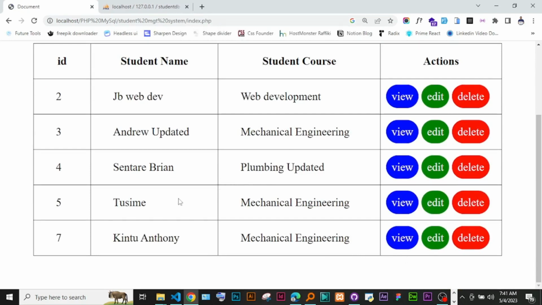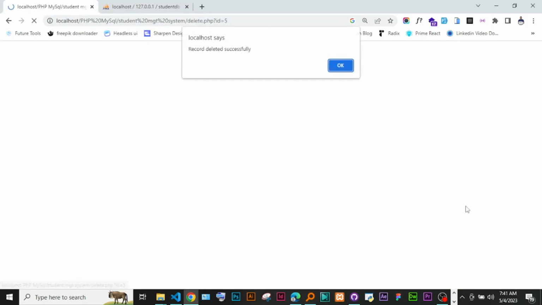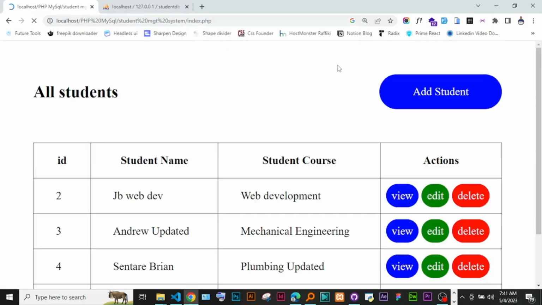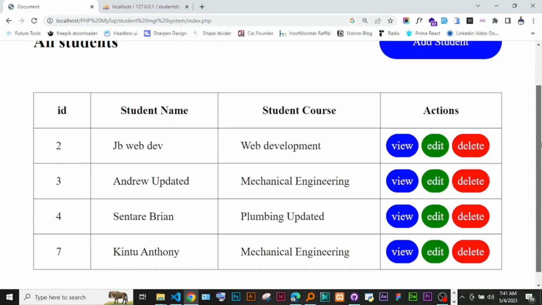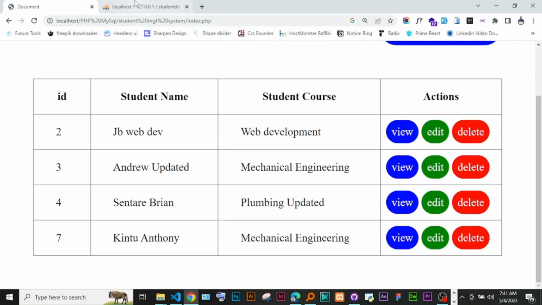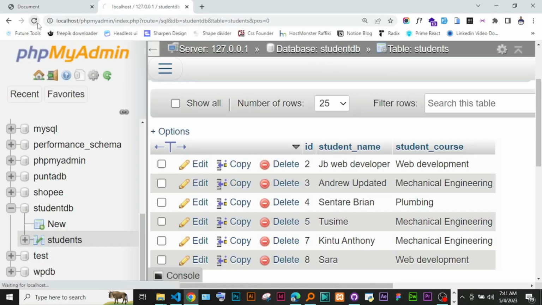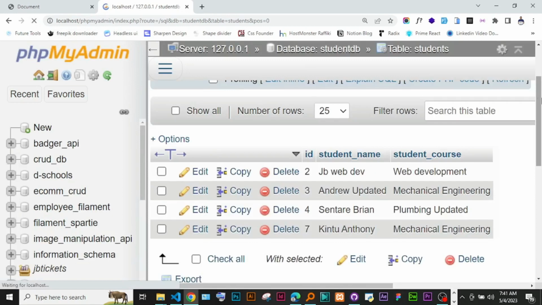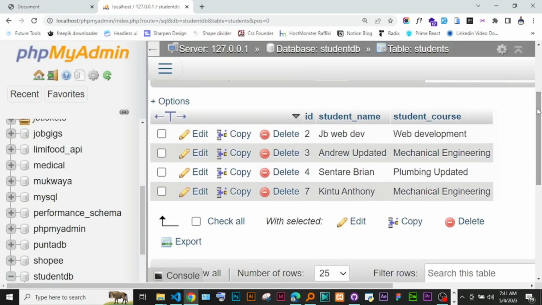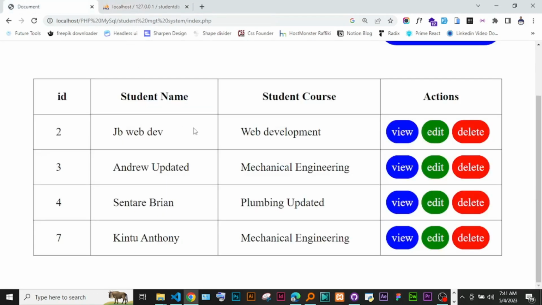So just delete another one to see. Delete. You see, record deleted successfully. Click OK. It takes you back to index and it is gone. So when you go to the database and refresh, you'll see that Sarah and Sime, they are all gone. Okay, so that has been the delete.